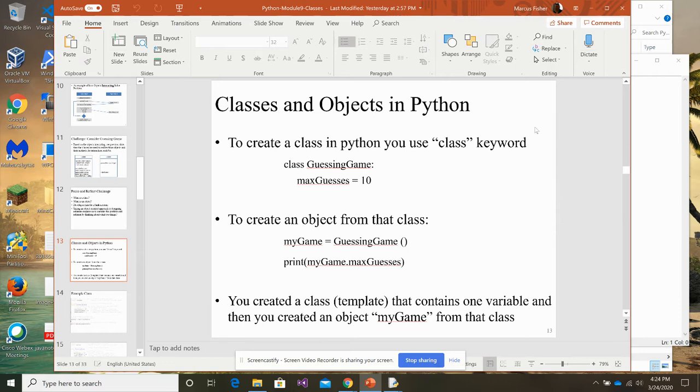How are these concepts translated to Python? Okay, well, pretty simply, actually. To create a class in Python, you have to use the Python keyword class. Okay, you come up with the class again.